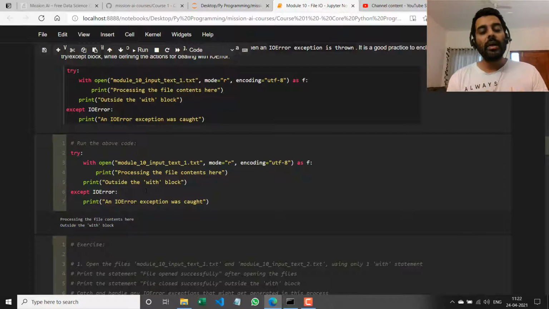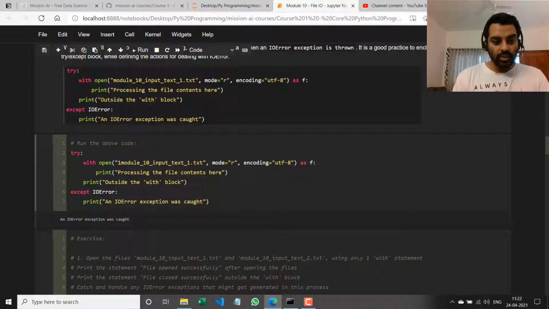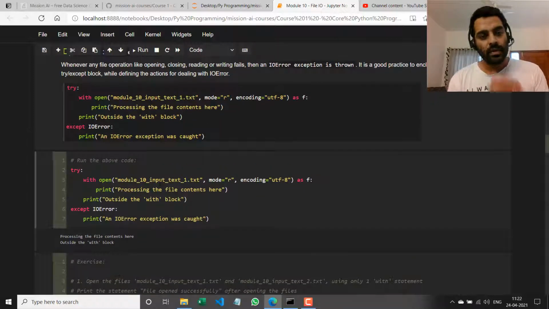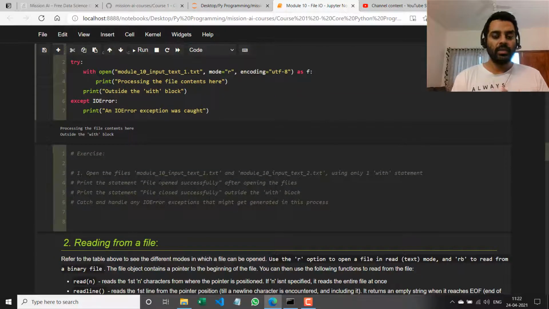But what happens if I specify the wrong file name? Let me add the number one here. So now the file name does not exist in current working directory, and it throws an IO error which gets caught over here, and the print message gets printed. An IO error exception was caught. If I change it back to a recognizable file name, it runs successfully. Okay, so make it a point to always handle IO errors whenever you're doing any file IO operations.